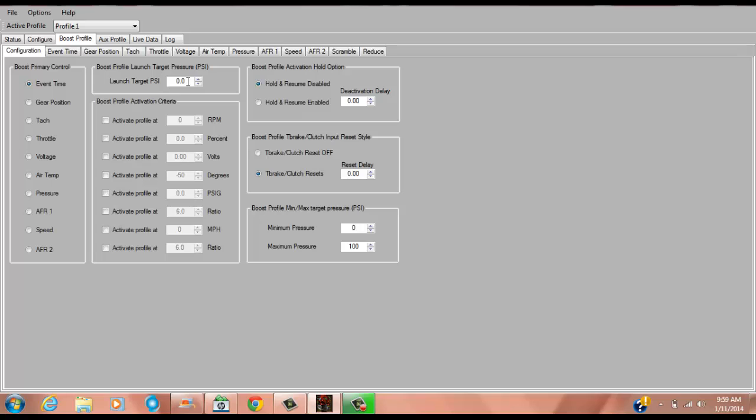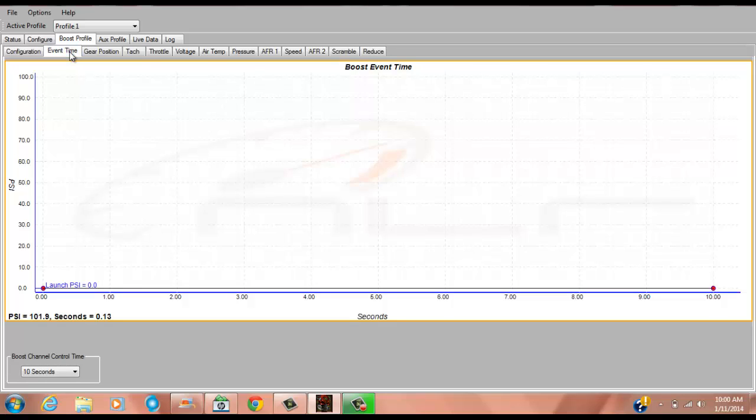Launch target pressure. This is where we would set our target pressure for launch when the clutch or trans brake is activated. Next, click on the Event Time tab. Down at the bottom, you're going to see PSI here and seconds here. This is live at all times on the screen, so you can see exactly where the mouse is pointed. You will also notice that launch PSI is 0 with a blue indicator right here.